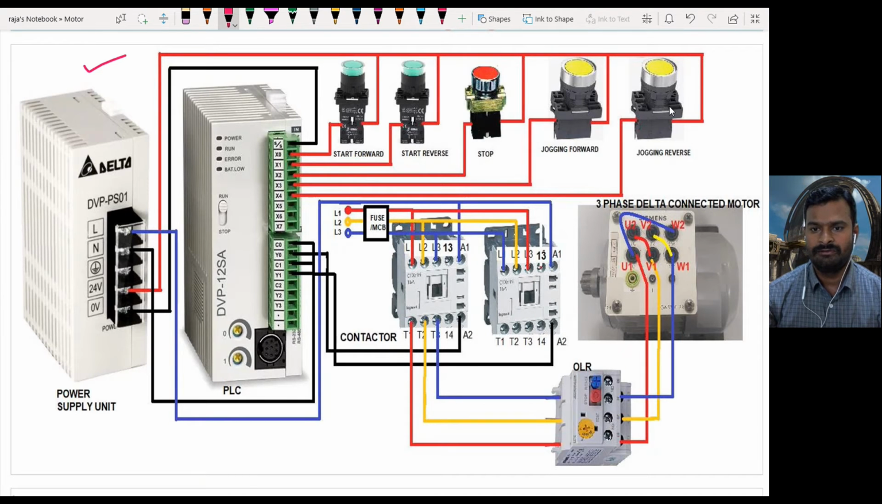So I have 5 inputs here. This is for a start forward and start reverse. I have a stop push button and jogging forward, jogging reverse. So these are my inputs. This is my input block in the PLC, and here I have the output. This Y0 and Y1 is for AC output, so I can directly connect the AC contactors here, and the remaining two, Y2 and Y3, are 24-volt DC outputs.